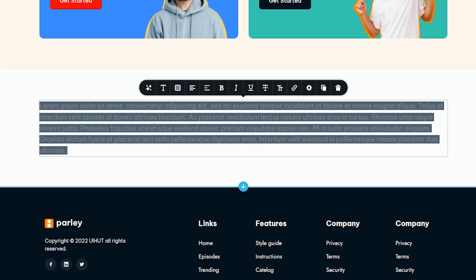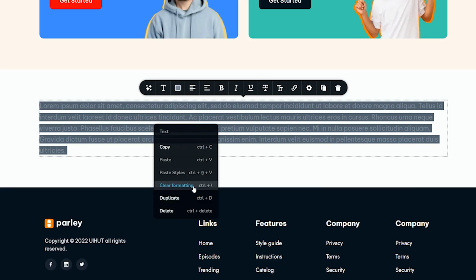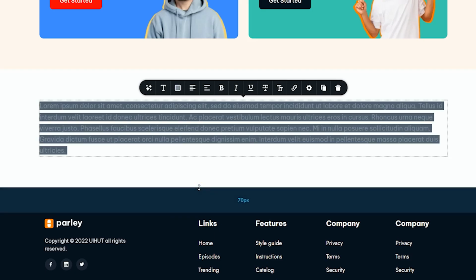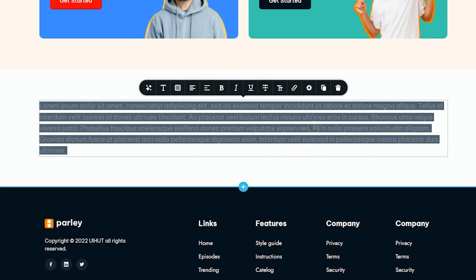All I'm going to do is click within the text element and then right click, and you will see we've added this function, clear formatting. There's also a great shortcut key for this, Control Backslash or Command Backslash on a Mac. Select it and boom, there you go. It is all cleared.